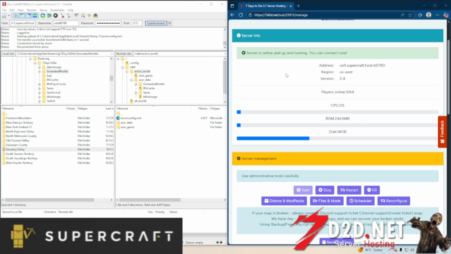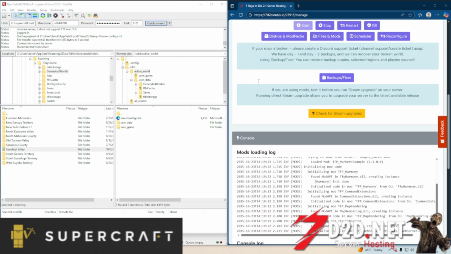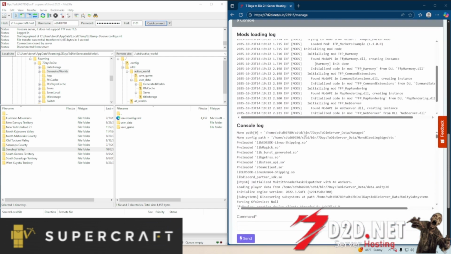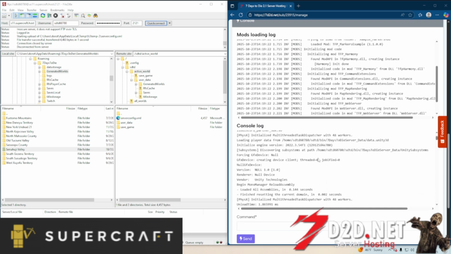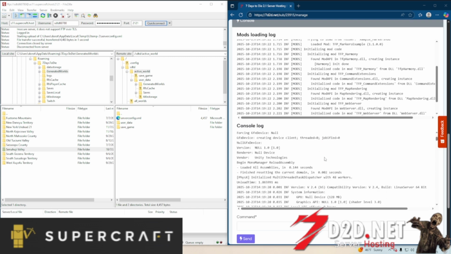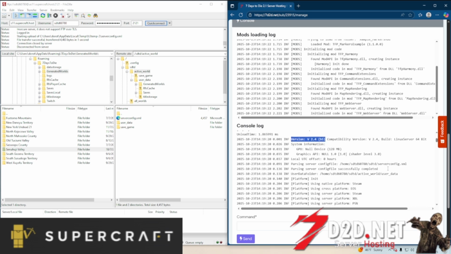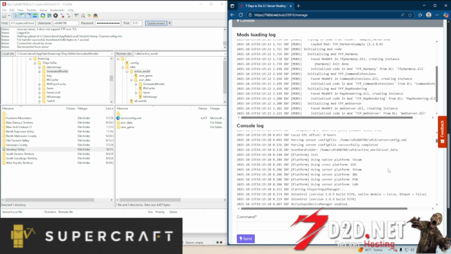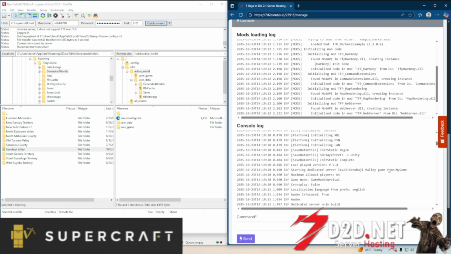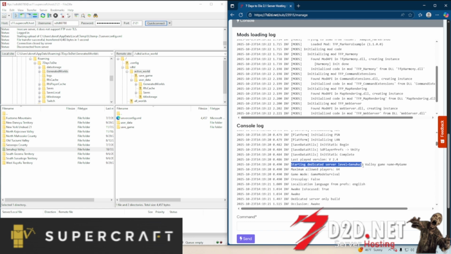Once the server says it's online and up and running, double check in your console log that you're on the correct version and that it has loaded your game. Ensure that that has the correct name to match your files and that it has your save.